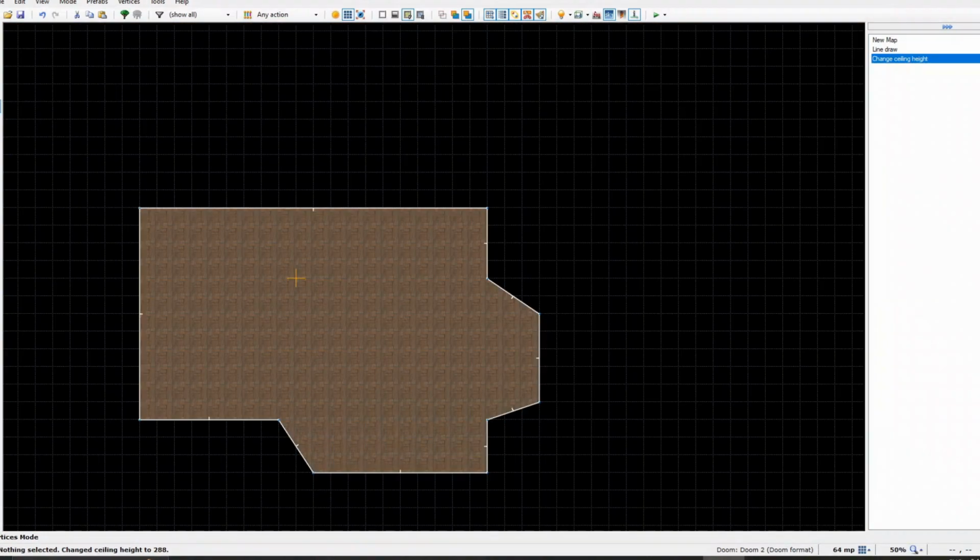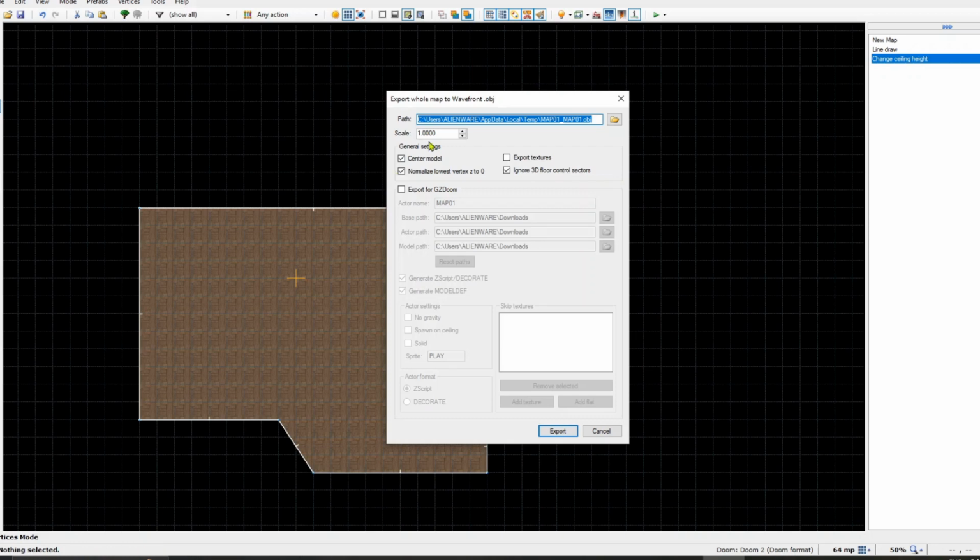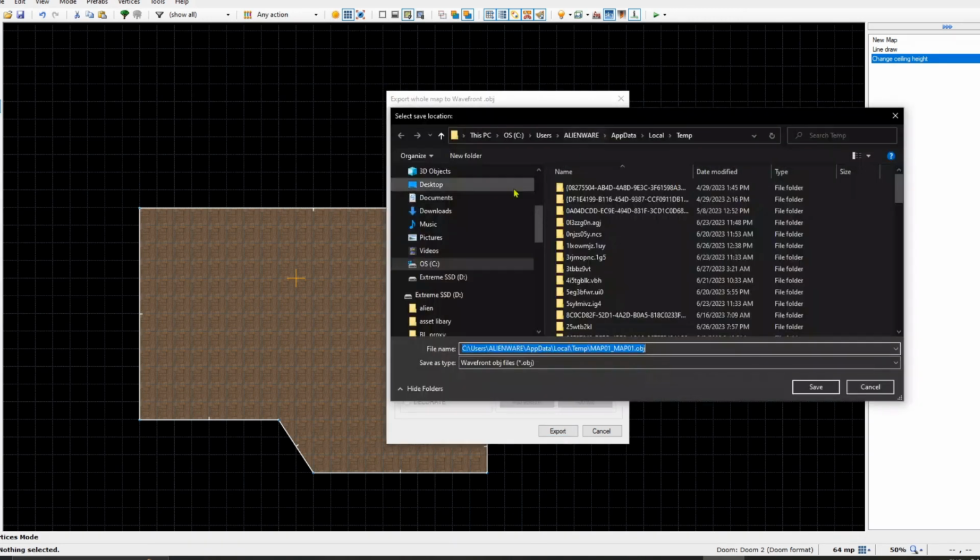After drawing our map, we'll go to File, Export, OBJ, then change the scale to 0.04. Of course, I'm basing this off the fact that the player would be about 1 meter tall in my game, but you can configure that to whichever size you wish.